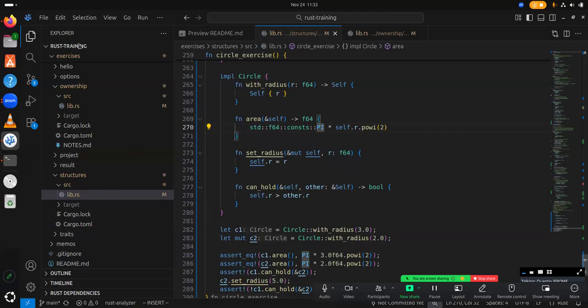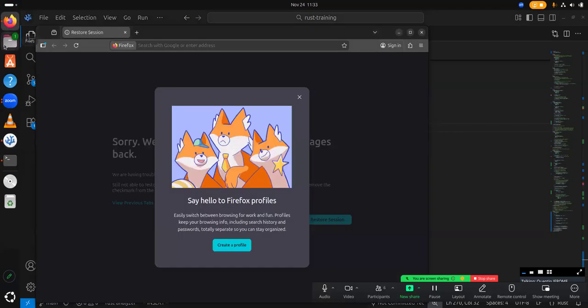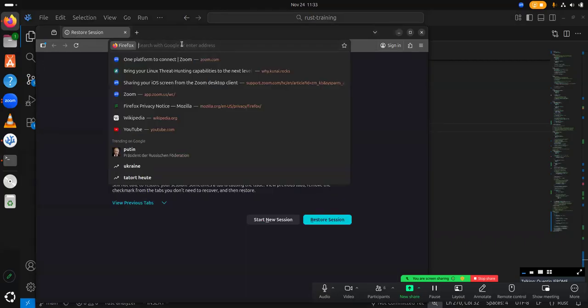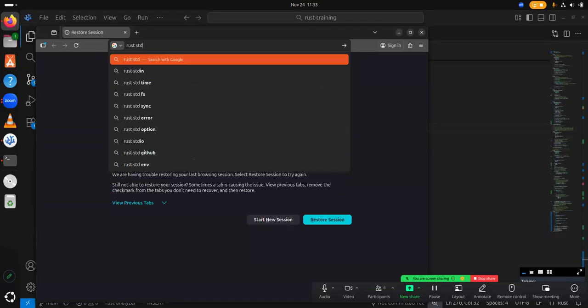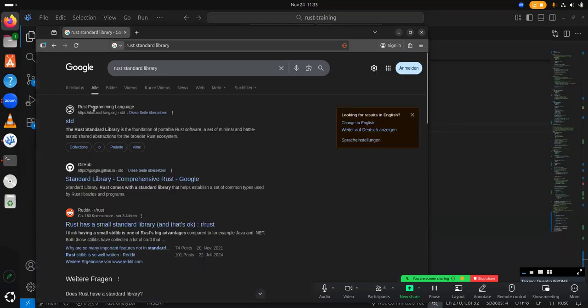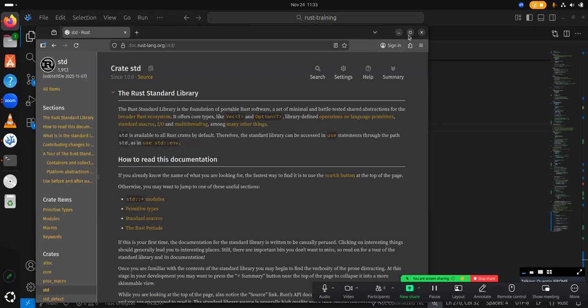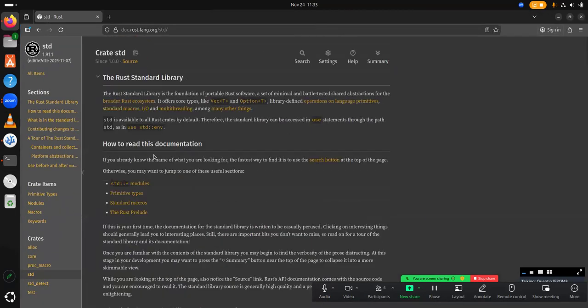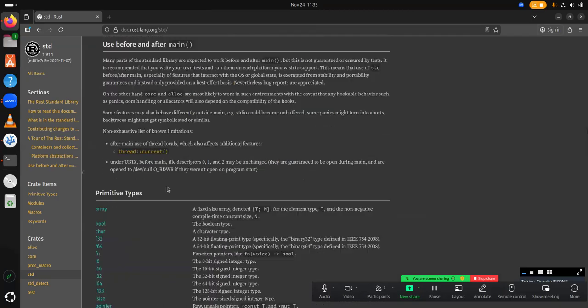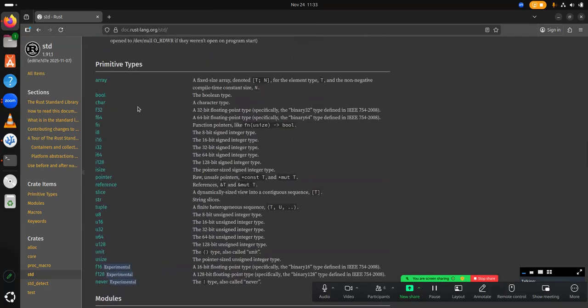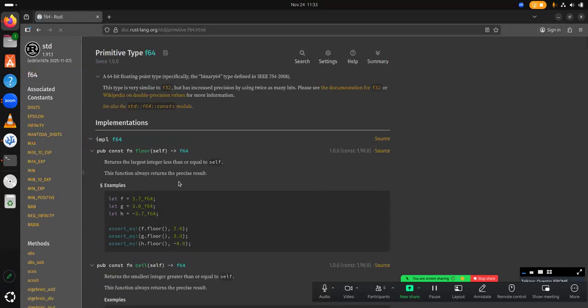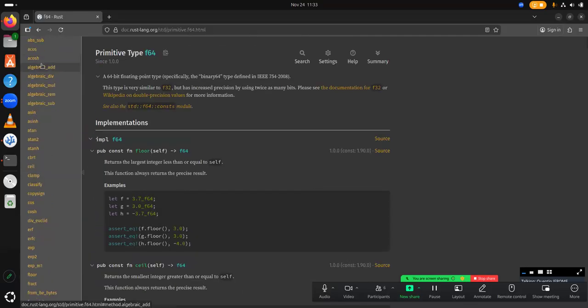So a small parenthesis about the Rust standard library, where we can find information about types, APIs, and so on. That's the page, basically. Okay, you don't need to read all that. These are all the primitive types. If you want to know, I don't know, the methods you can use on f64, here they are. And all the methods are here. So quite a lot, right?